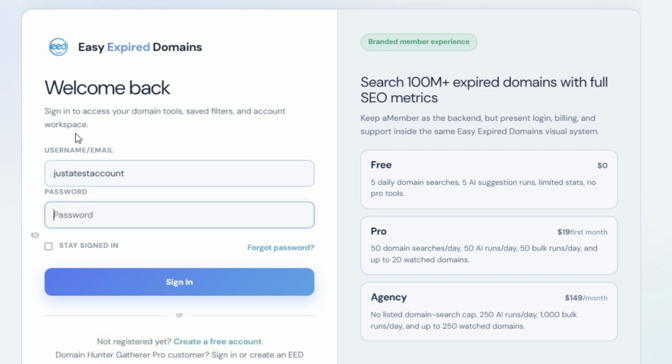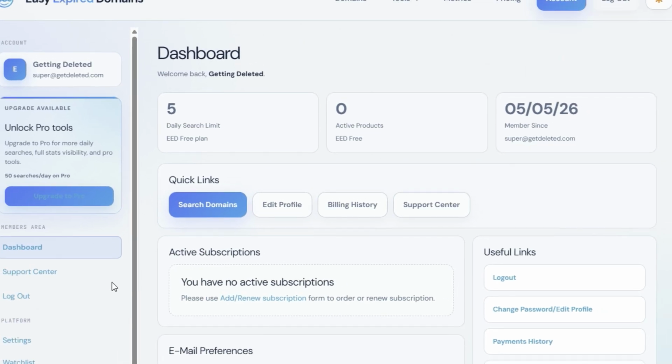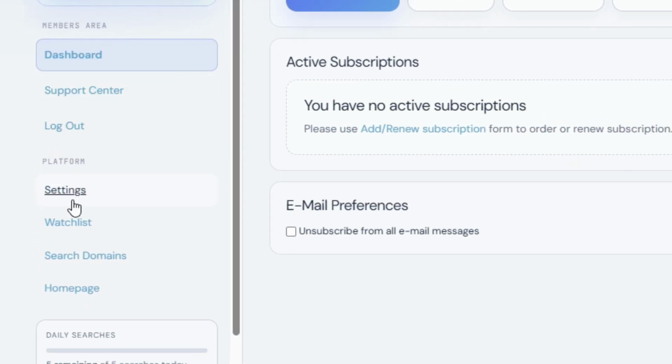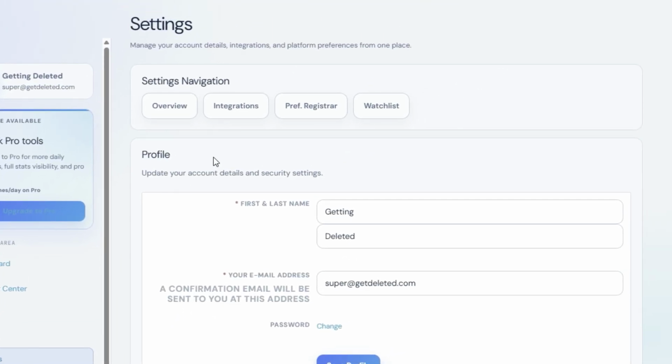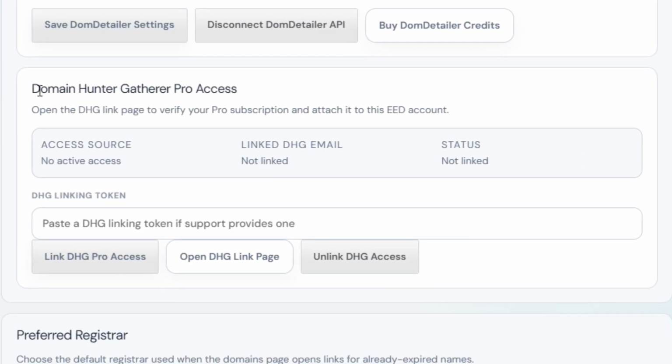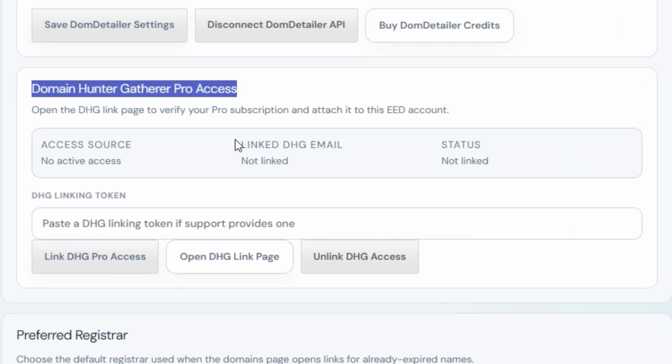Okay, this can be done with any account. So if you don't want to pay extra, you might want to get the free account. And then once you've logged into that, in the members dashboard, you want to look for the settings. Then in here, you want to scroll down the page a bit until you see the Domain Hunter Gatherer Pro Access section. Now from here, you need to be clicking on the Open DHG link page.